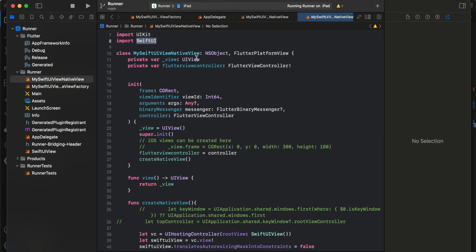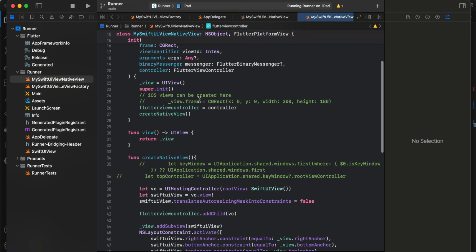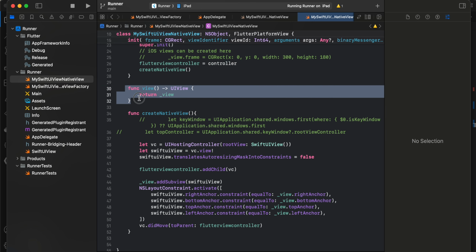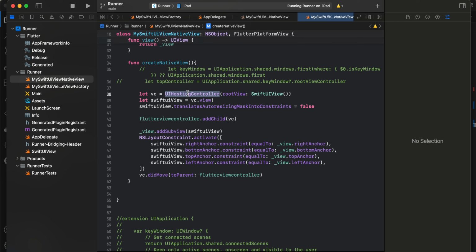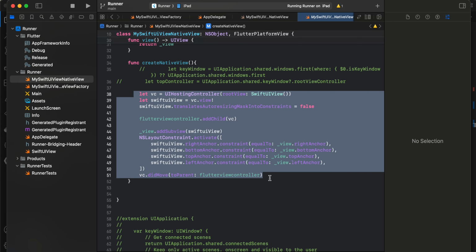So here again there will be a lot of boilerplate code. I have created this UIView as well as FlutterViewController. We are initializing it over here. This is our controller. Here we are overriding to return the parent view. This is our create native view. So we create our UIHostingController, and again this is boilerplate code which you have to write every time you want to embed a SwiftUI view inside a UIKit application.